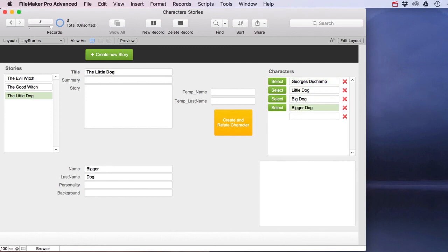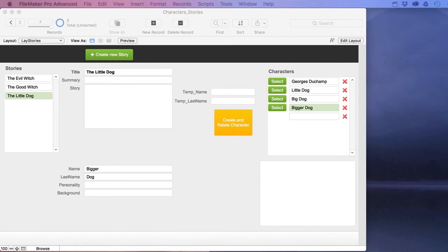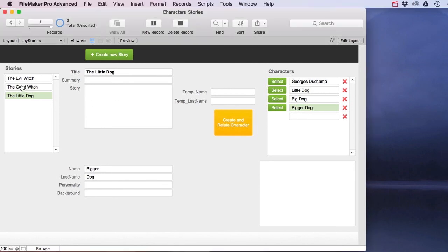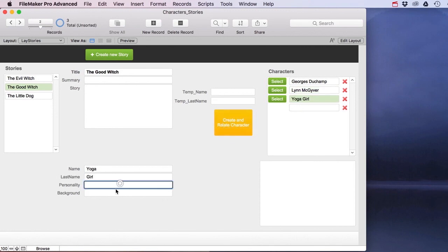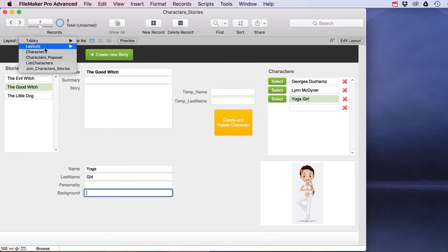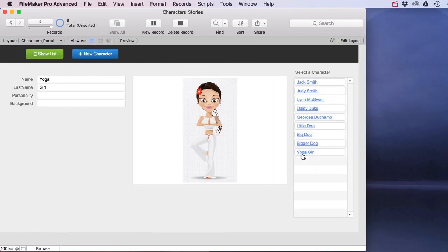Let's see, what else did I have here? I could even... let's say I have a story about the Good Witch. I want to create a new character, yoga girl. I can create and relate that character, and I can fill in the rest of the information as well. I could even just drag in a new picture, and then if I go to my layout characters, even my yoga girl here is showing up with picture and everything.